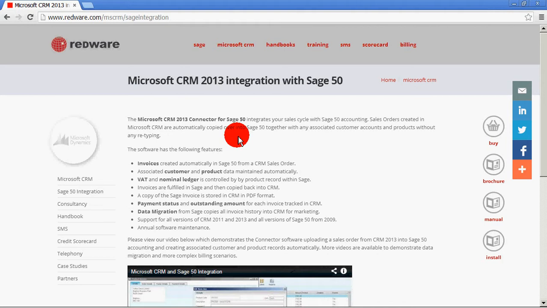So the connector connects Microsoft CRM 2013 with Sage 50 accounting. Basically, the sales guys can trigger the upload, and it will push a sales order from CRM into Sage as an invoice, allow the accountants to do the invoicing, and then push the invoice back into CRM, where it tracks the payment status and the amount outstanding. There's also some data migration stuff, and we have some extra utilities for billing and a website where you can see all your Sage transactions.